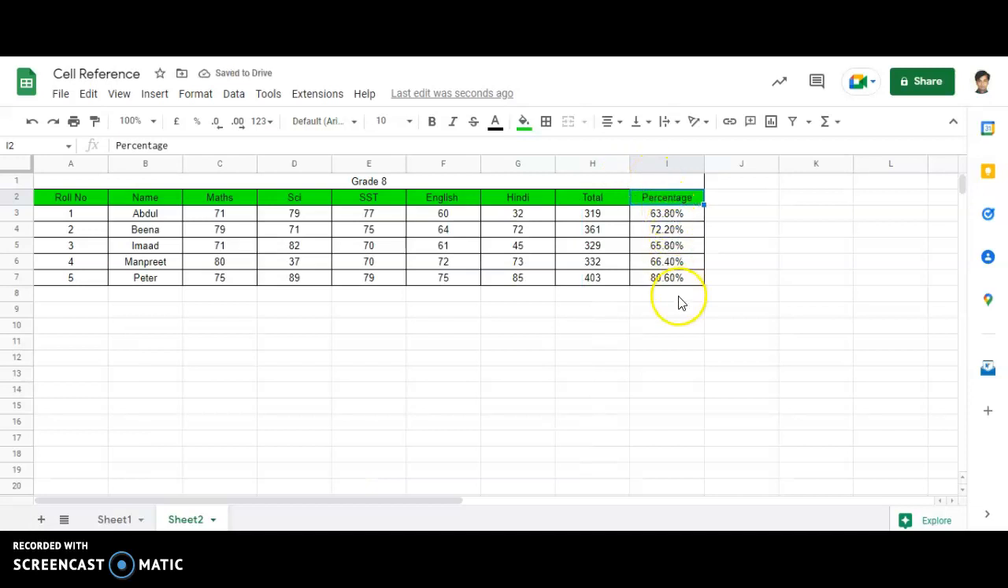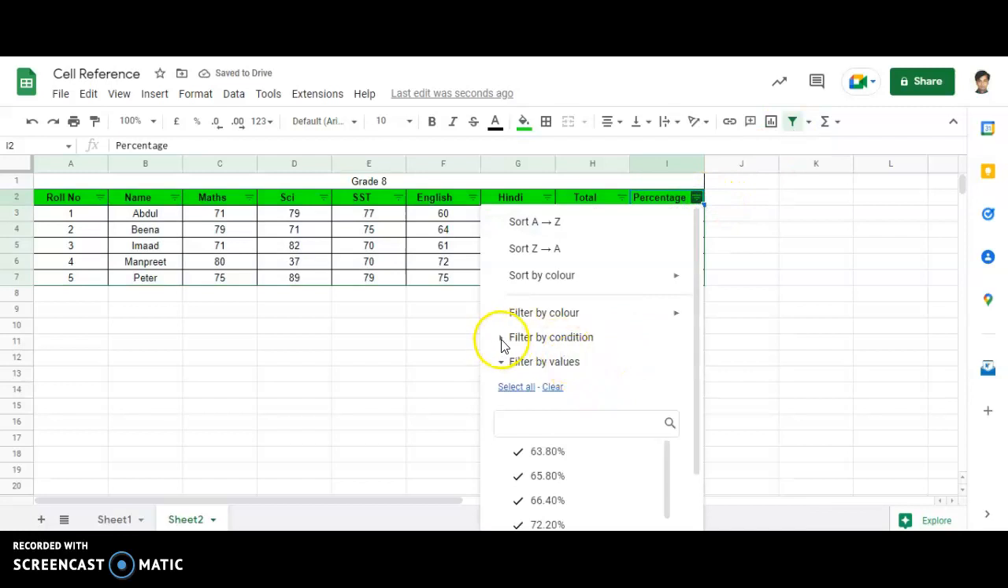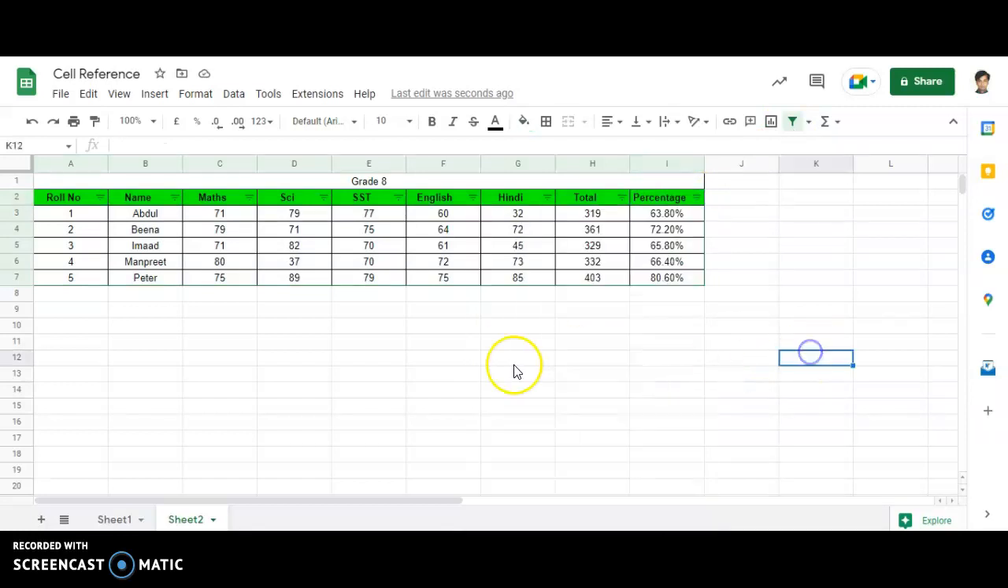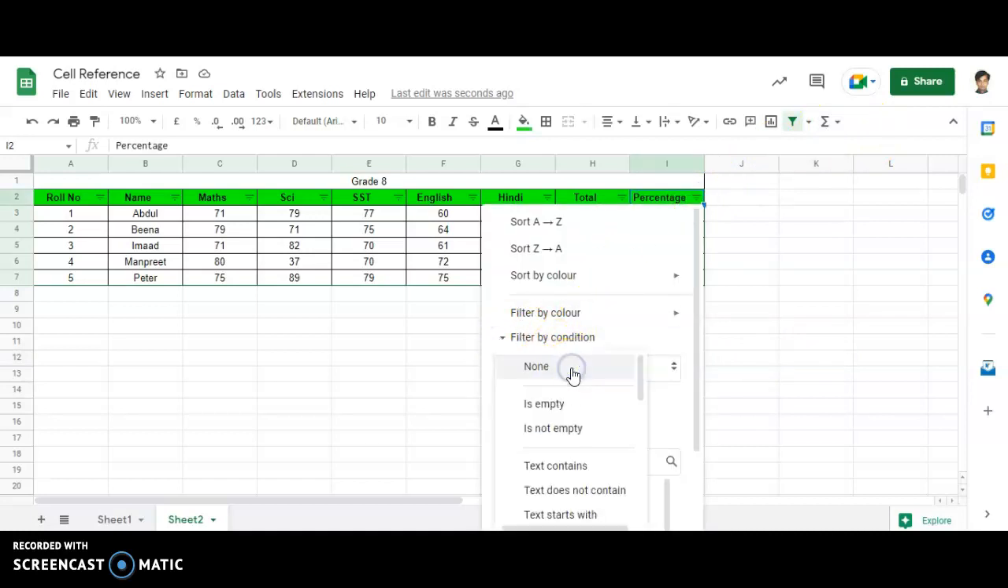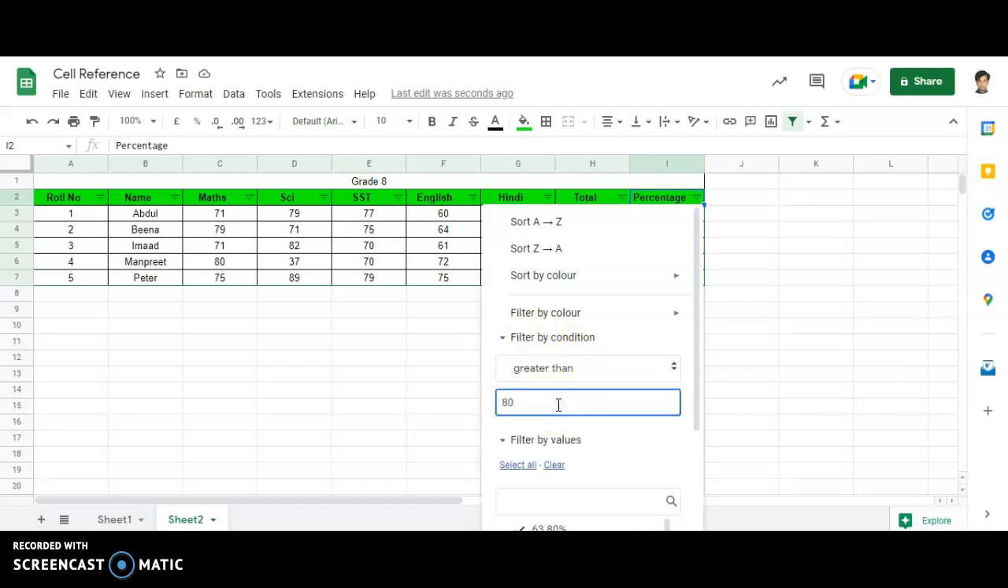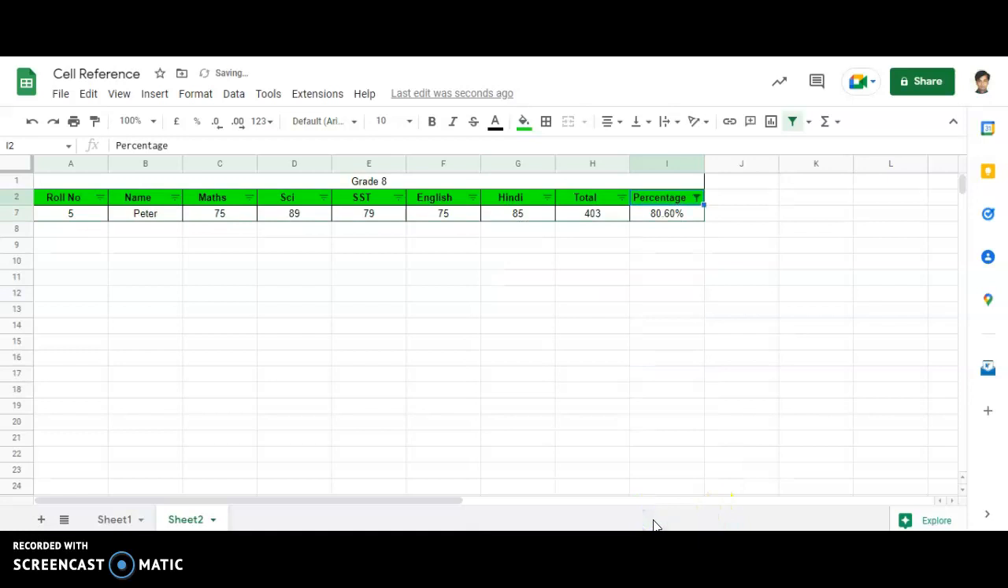Now one more time. This should be coming over here, but it was not coming. Why? So one more time, create a filter. Go on percentage. Filter by condition. When I click filter by condition, it will be showing you none. I have to select greater than, greater than 80, and I have to give the percentage sign. Only then it will be able to show me. See, now it is showing me greater than 80% only one, because over here the percentage sign is there.